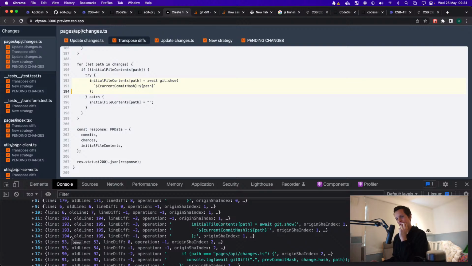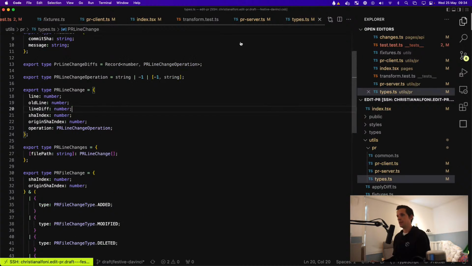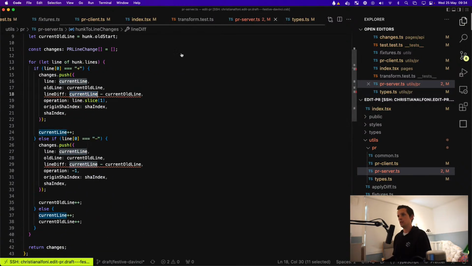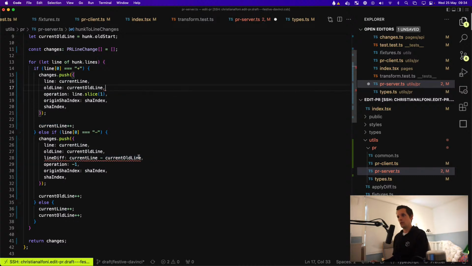I just wonder if we do actually have the information we need. Okay, but we don't actually have this information, right? We don't have the line diff. Well, we definitely don't need the line diff. That's just unnecessary information.